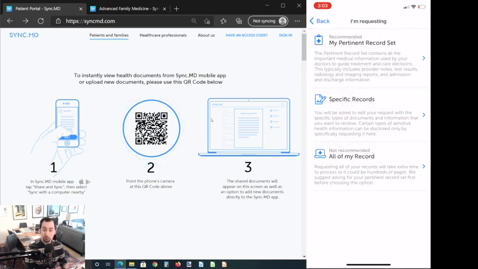Finally, we also allow people to request all of your records. However, we don't really recommend this because that could result in several hundreds of pages. It could be a very lengthy request, take a lot of time to process. So in general, we try to push people towards requesting either your pertinent record set to get that concise summary, or to request specific records so that they know precisely what you want to receive.